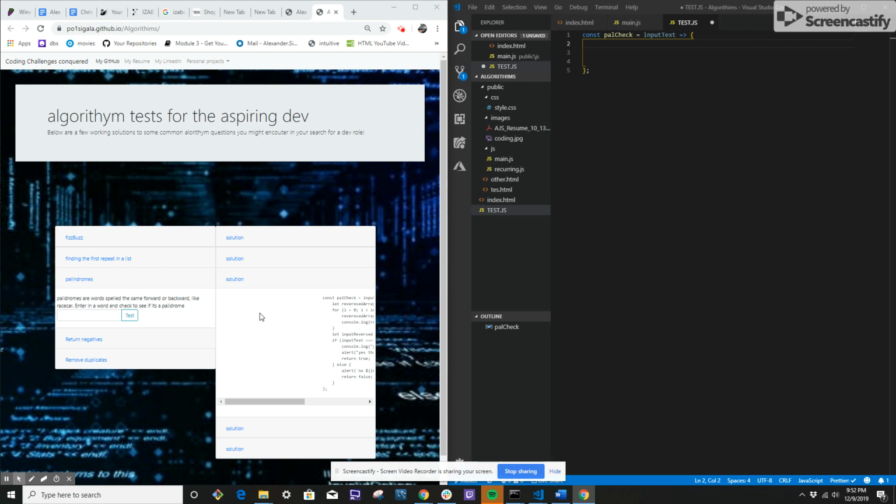Okay, so today we're going to talk about another algorithm, and this one has to do with palindromes. So, what is a palindrome? A palindrome is a word that is spelled the same way forward as it is spelled backwards. So, for instance, race car.